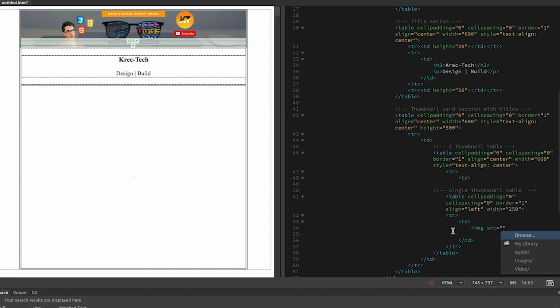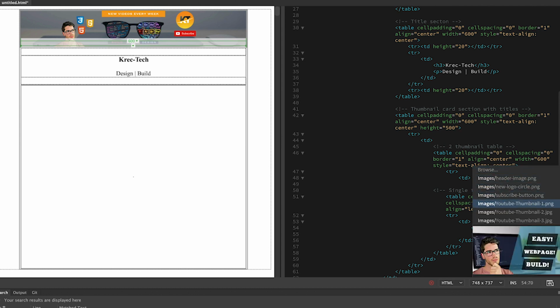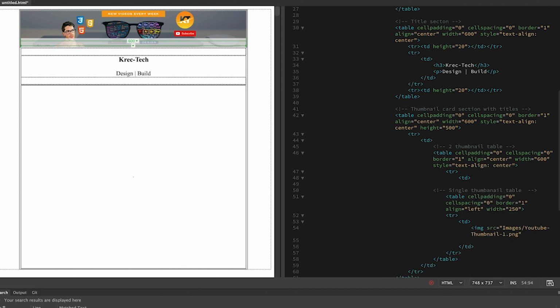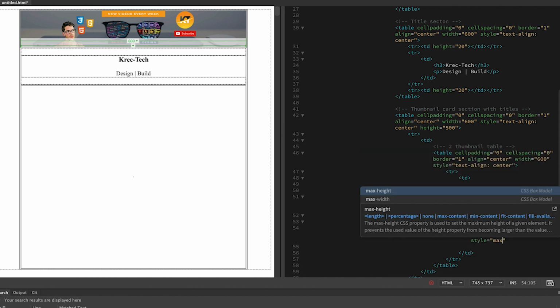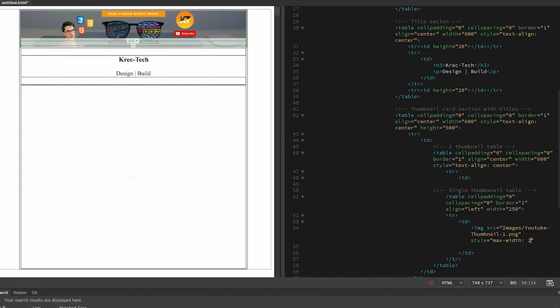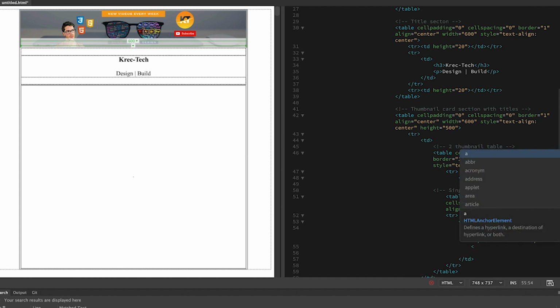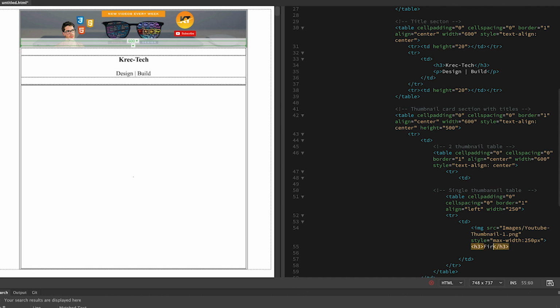We're going to add our image. So we're going to go ahead and say images, find thumbnail 1. Now remember, the image will expand massively because it's larger than 250. So we say style, max width, and we're going to go 250 pixels. Close that. Not just yet, before anything appears, I've got one more thing to do, and we're going to add our title. So we're just going to say again, H3, first web page build. Okay, and that is it.